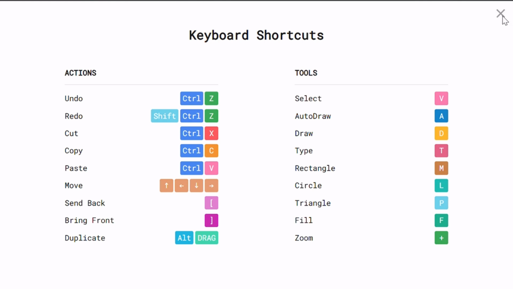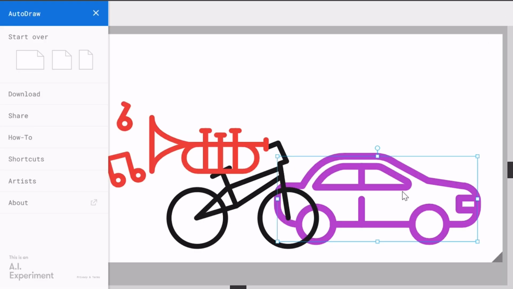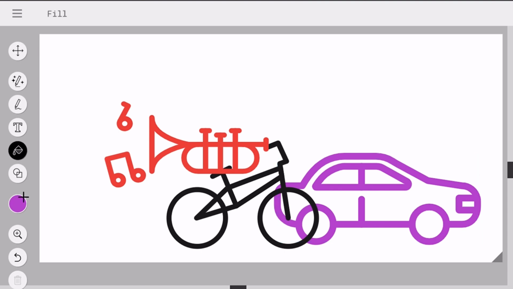So I've got a bracket key. I'm going to get rid of that. And now I'm just going to hit the bracket key and boom, look at that. It moves right behind the bike. Now the trumpet's on top, the bike is next, and the car is last.